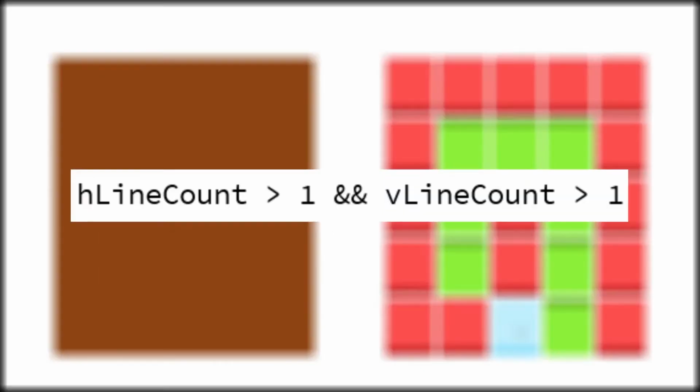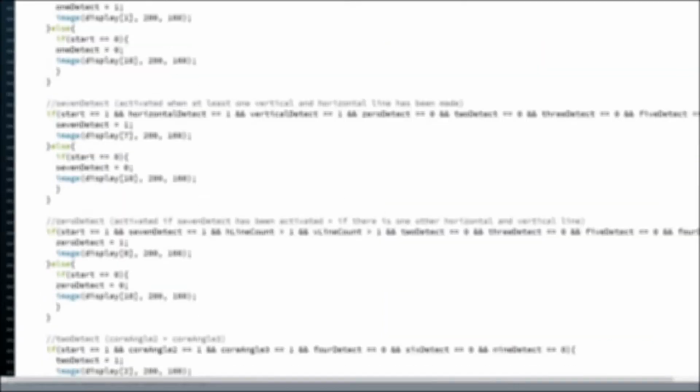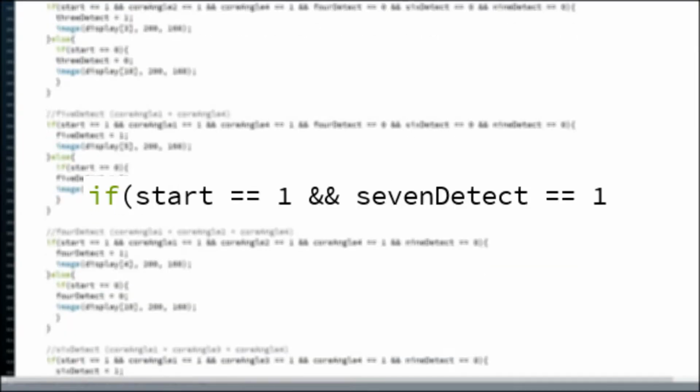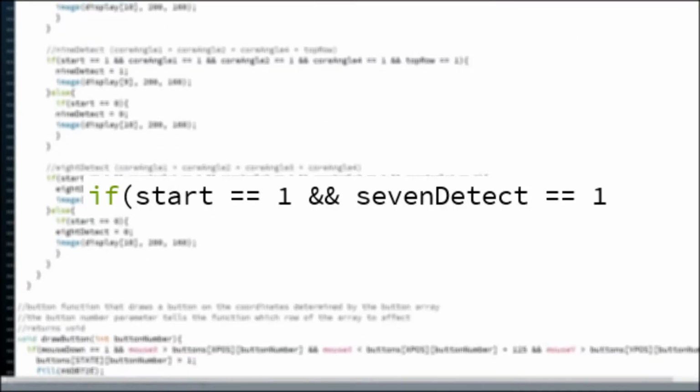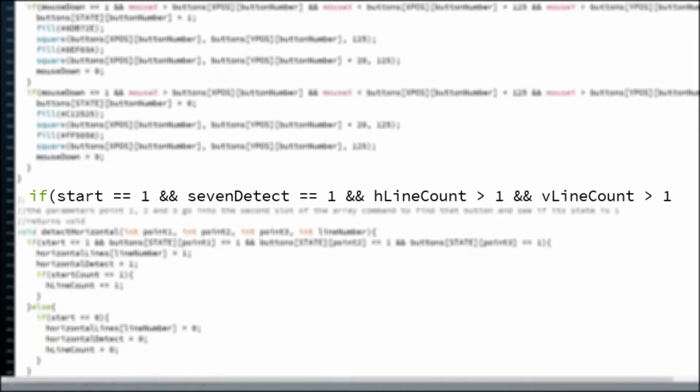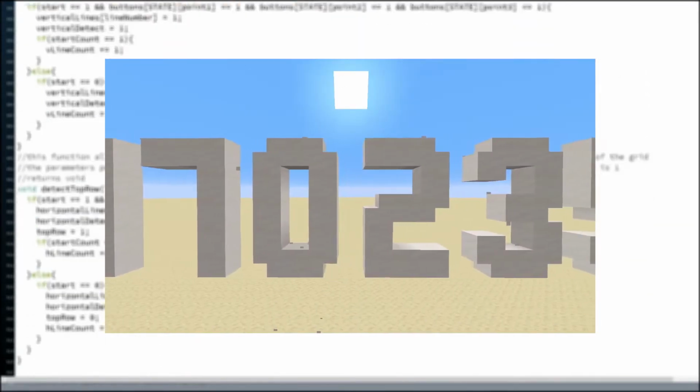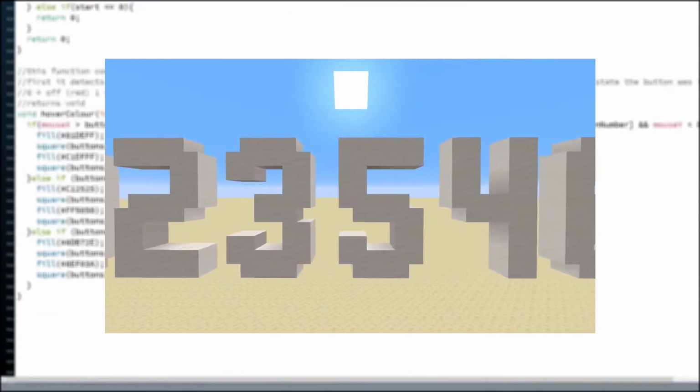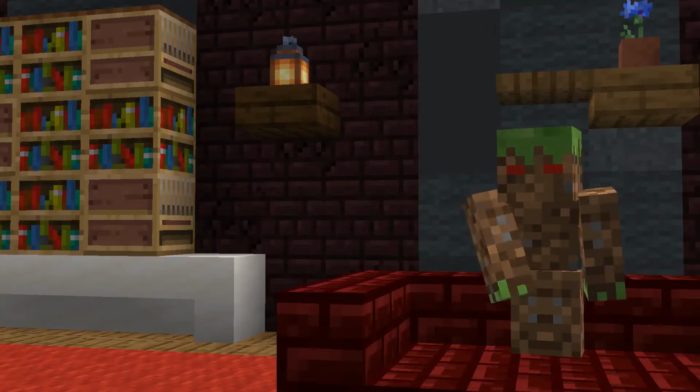Now we have 0, which introduces 2 new variables, hline count and vline count, which are just 2 variables that count how many horizontal and vertical lines have been made. So this time the criteria is 7 detect, which is just the basic angle detection, plus 1 other horizontal and 1 other vertical line. And lastly, we put the override, obviously not putting the numbers below the priority. So you can start to see the pattern here.